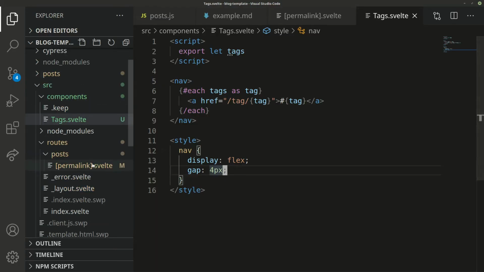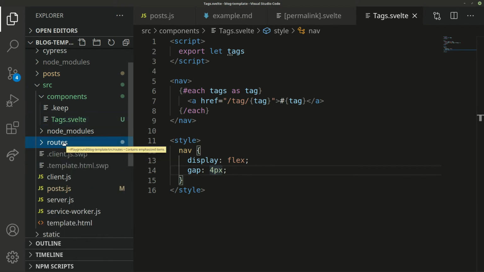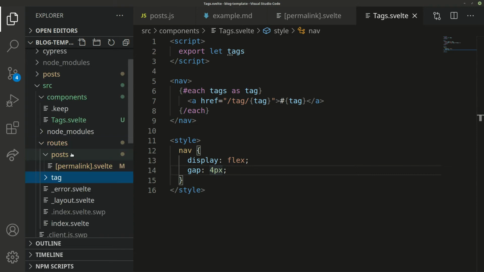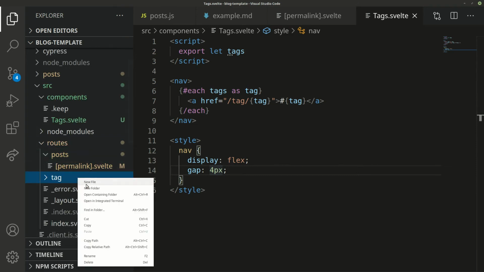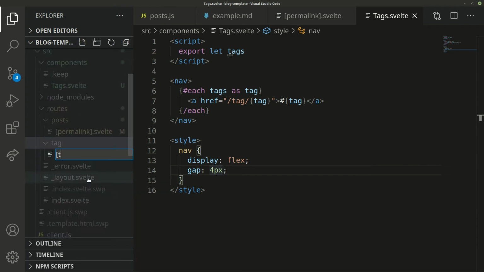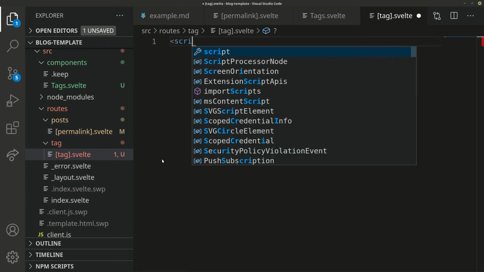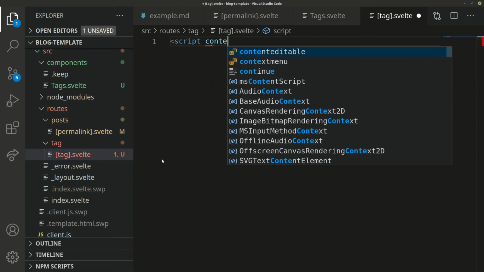So let's go into our routes section here, and we'll create a new folder called tag. And inside that folder, we'll create a new file called [tag].svelte. And notice the square brackets, that means that it's a parameter. All right, great. So this tag is going to need a script module. Context equals module.